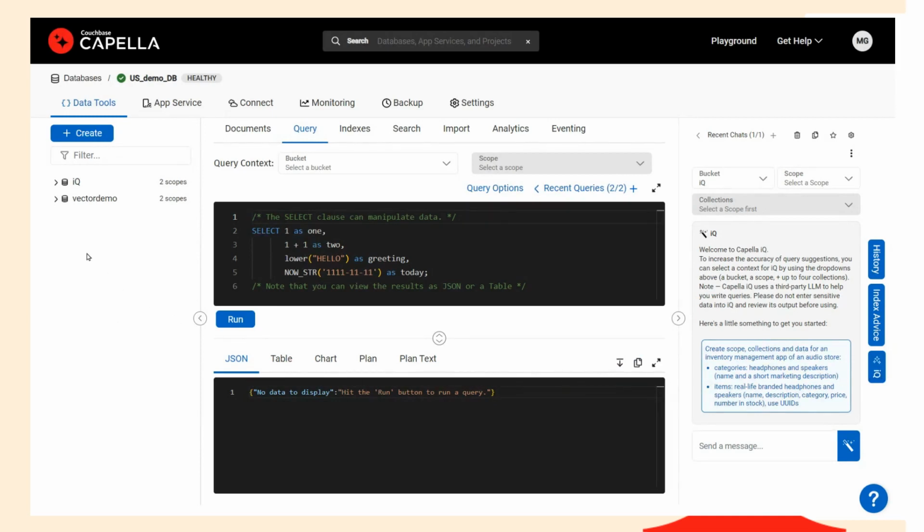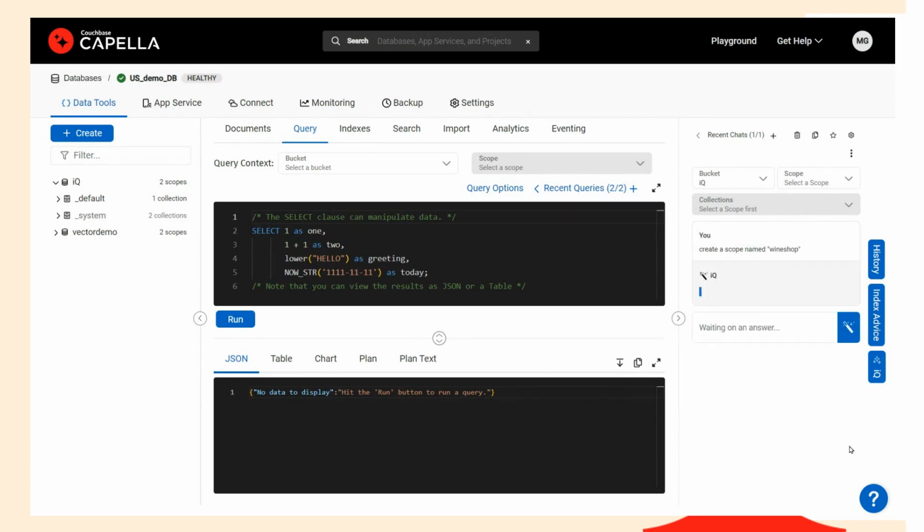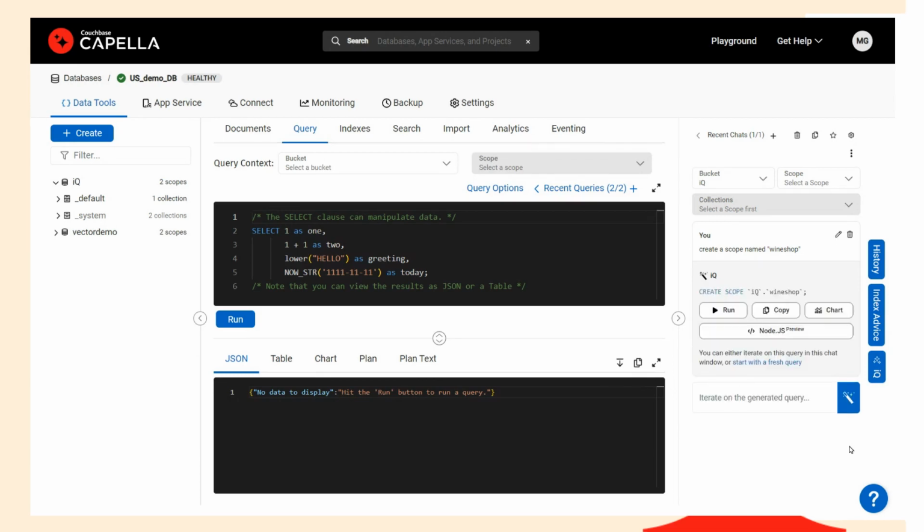And in this case, I'm assuming the role of a brand new developer with Couchbase. Maybe I know some relational constructs, but not much about NoSQL. Thankfully, IQ's there to help me. And I have nothing in the way of data yet, just my IQ empty bucket, just sort of an empty database. And what I want to do first is create some structure. Suppose I'm building an app for keeping inventory for a wine shop. So first I'll ask IQ to create me a scope named wine shop.